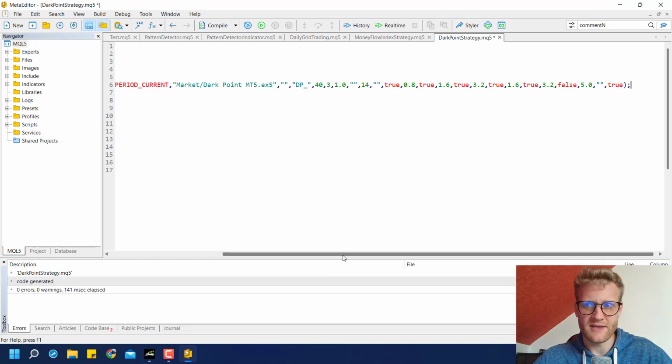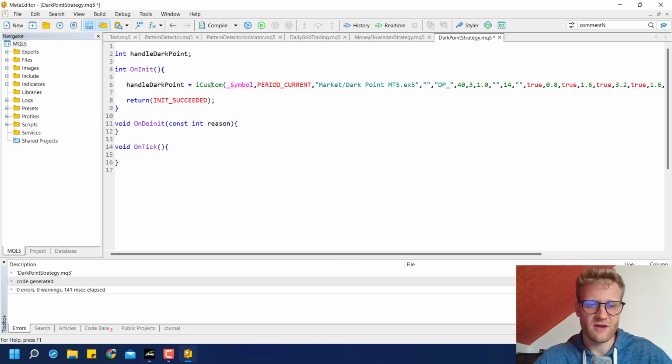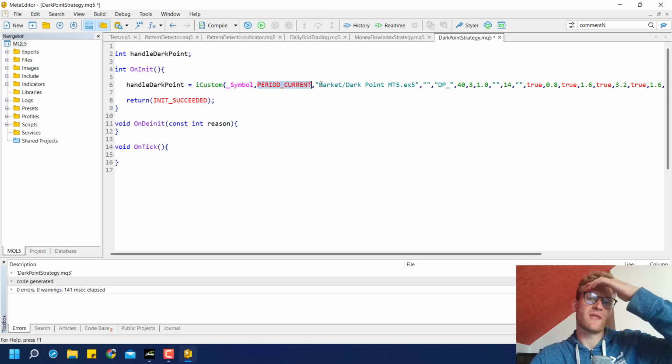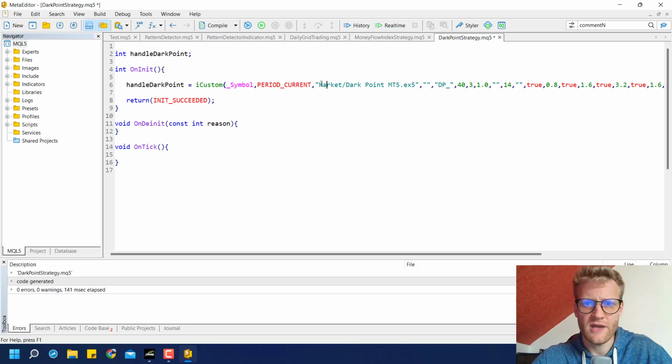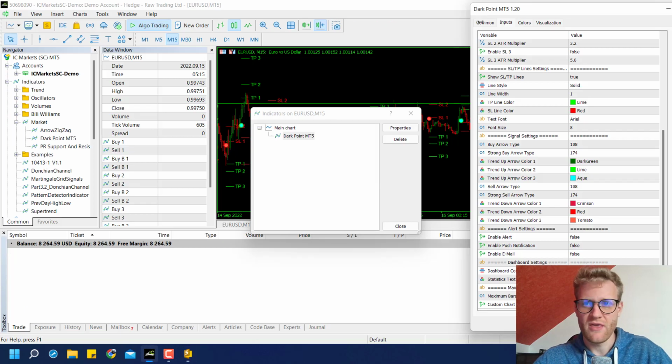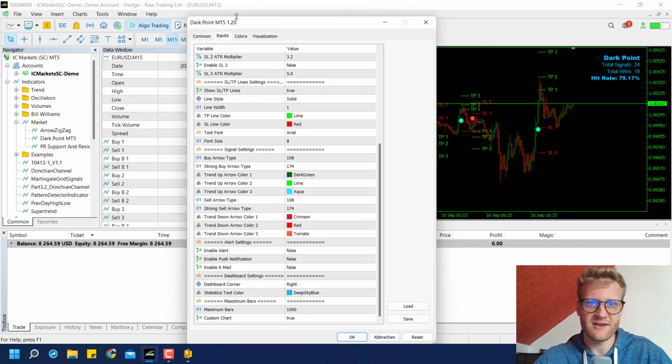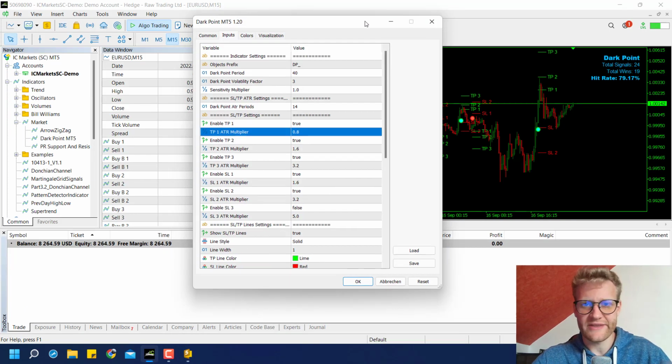So this is what we listed here now. So we use this iCustom function. We say we want to calculate it for the current chart symbol, for the current chart period. And then we add this path to the indicator file here. And then starting from here, this is just the list of the inputs that you will find if you go to the indicator settings. And it is really important that you keep this order.